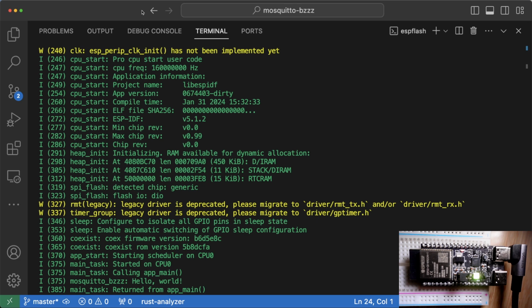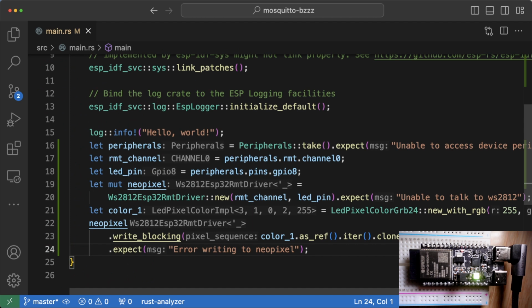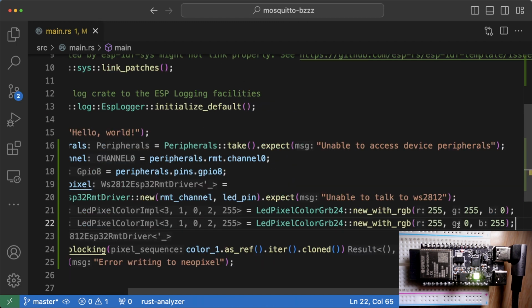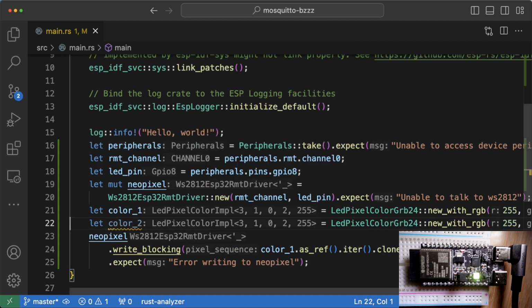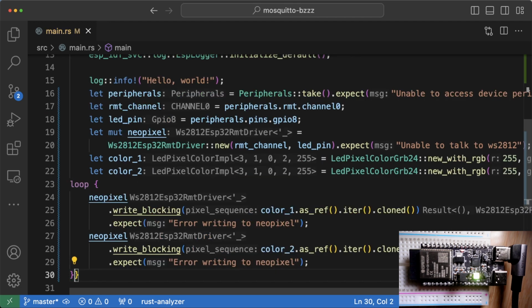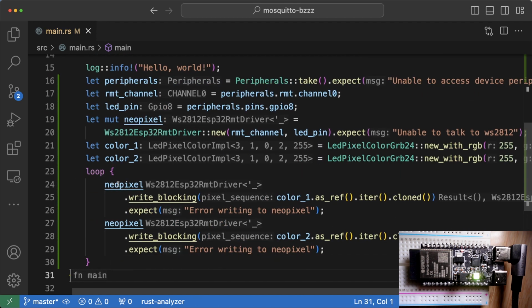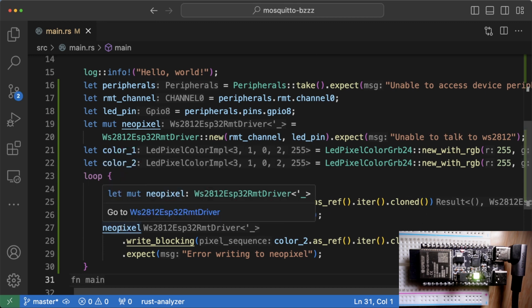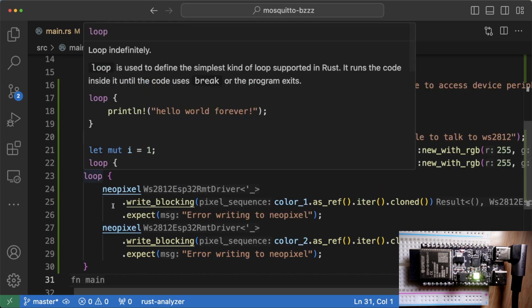Let's make it blink, but blink with different colors. So let's go back to the code, and I'm going to define a second color here. This second color is going to be, in this case, red and blue, so purple. And we're going to use this color in a loop. So let me get rid of the printing that we had before, and we're going to have this loop that will do the same thing twice. We're going to use the neopixel to write the first color, and then we will swap to the second color and back again because this is an infinite loop.